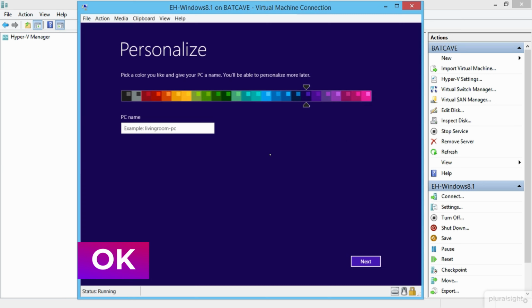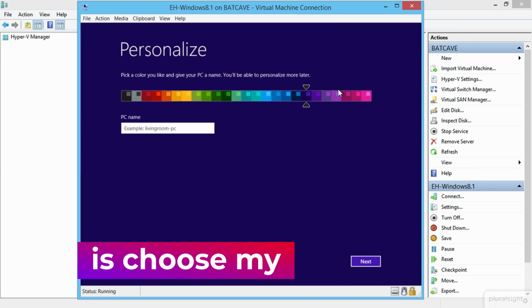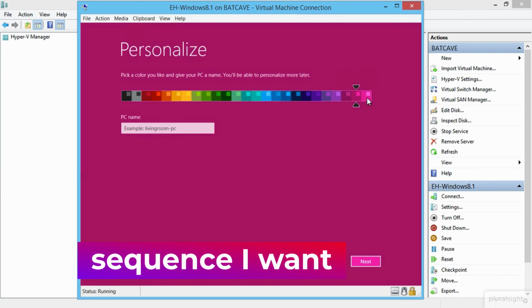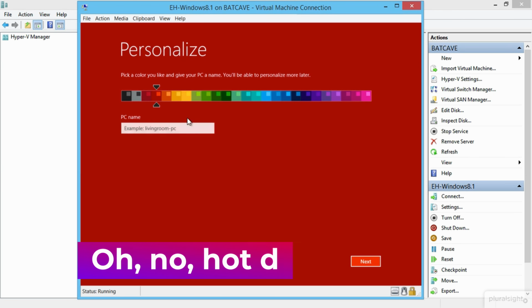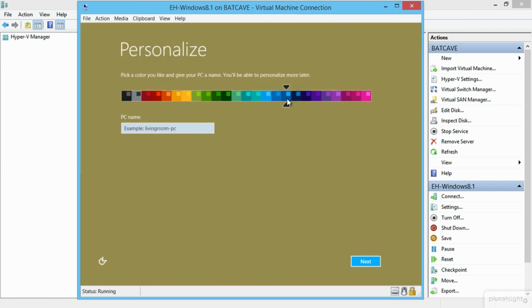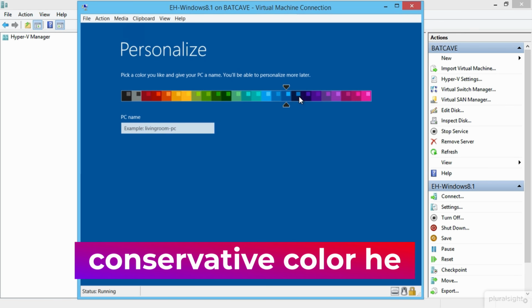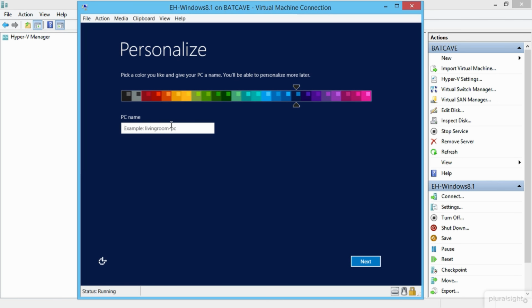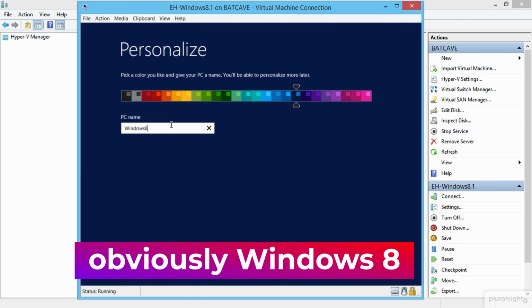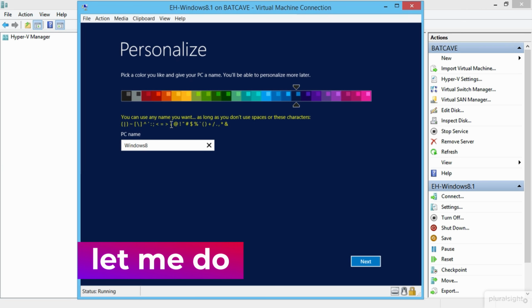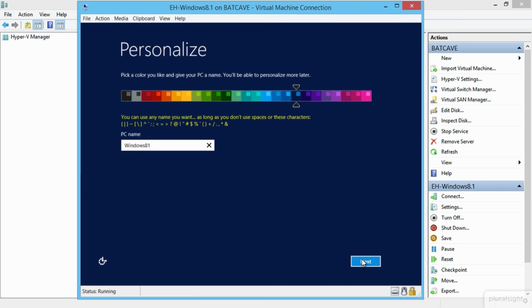Okay, so the first thing I get to do is choose the color sequence I want to use. Ooh, hot dog. Should we go with hot dog? Oh, no, hot dog doesn't have white or yellow. Remember hot dog? Anybody? I'm going to take a conservative color here. We'll just do a little dark bluish. And we're going to give the computer a name. The name will be, obviously, Windows 8.1. I don't think it'll let me do a point. Nope. So just do Windows 8.1. I'm going to hit next.